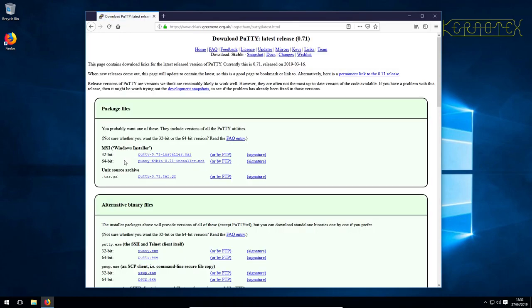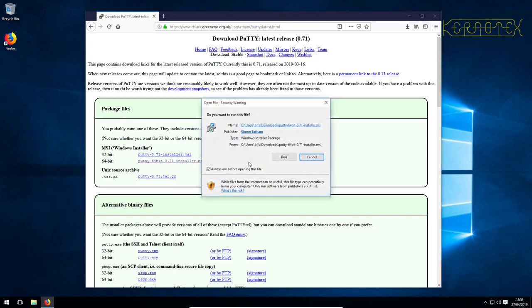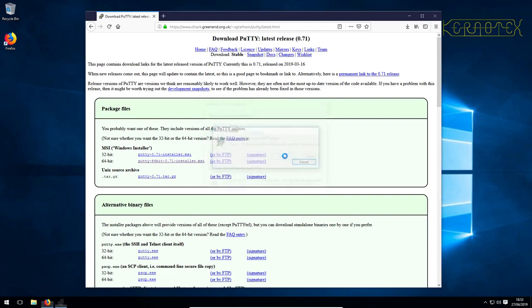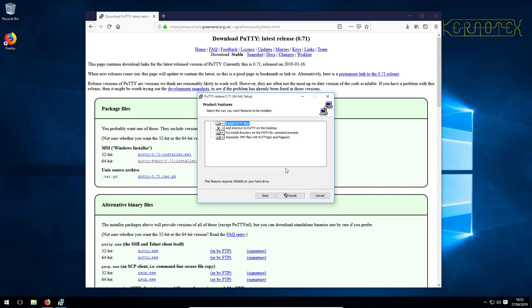And we want a 64-bit Windows installer. And obviously, if you're on 32-bit Windows, it's that top one you want, but we want that one there. So let's save it. That's downloaded nice and small. Click on it and let's run it. It's just warning us an executable may contain viruses. And yeah, published by Simon Tatham. Let's just run it and install it with all the defaults. Let's put a shortcut on the desktop and install.